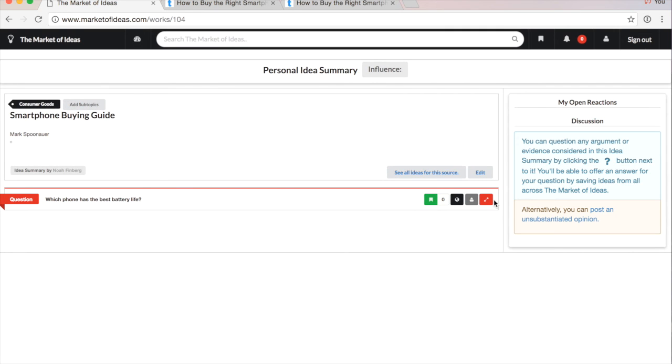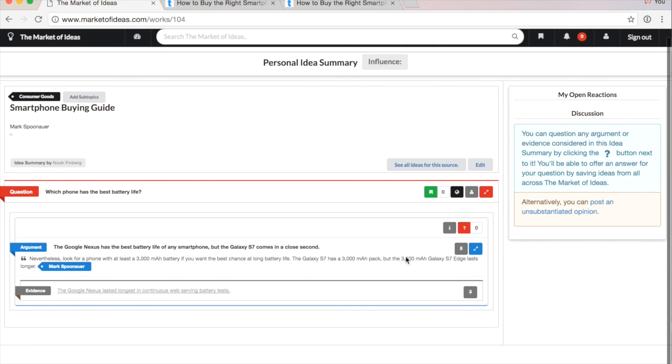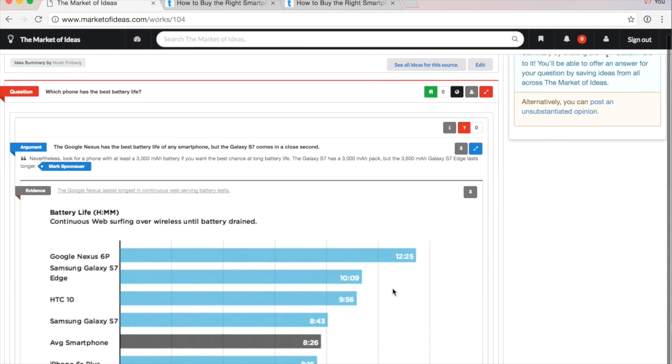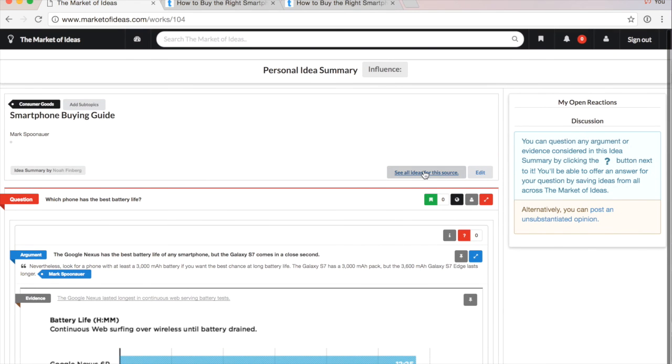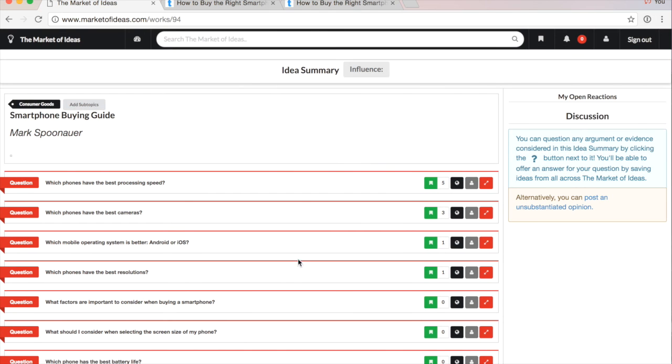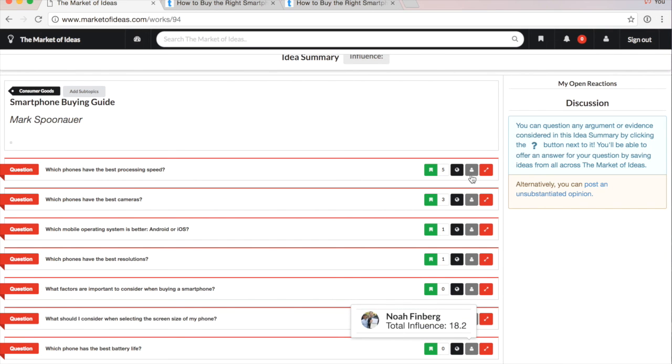Hit close, and you can see all the ideas that you personally have added to this idea summary. And if you want to see every idea that many users have added to this idea summary, you can do that too. By pulling out just one idea at a time, the market of ideas can turn the world's information into these highly useful idea summaries.